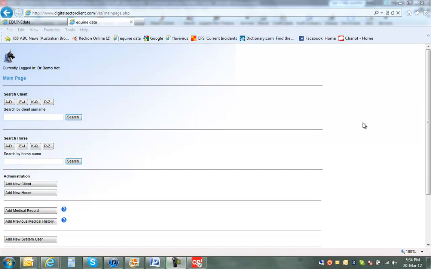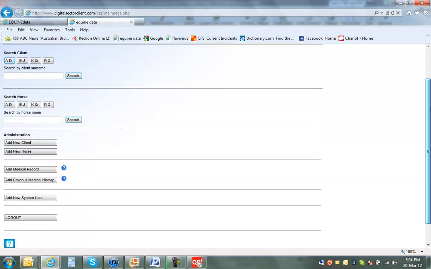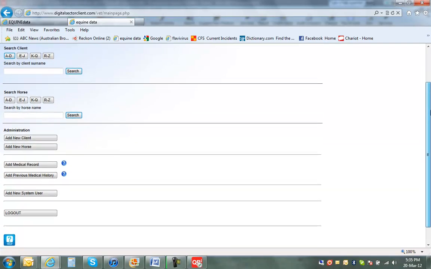Now we've logged on, and there's a log on page to begin with. So we can search the clients. You only need 2 letters for any searches that you do to initiate a search. You can search for horses. You could add new clients, new horses, add medical records. You can add previous medical histories, and that was important for us because I've been practicing here for about 20 years, and I have a lot of previous medical histories that we were keen to get at least the last few years onto the website.